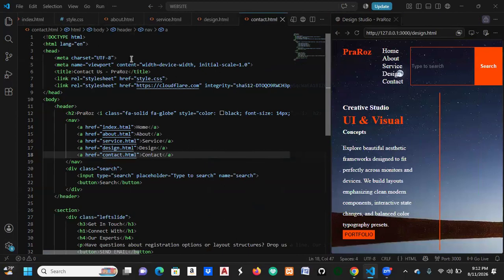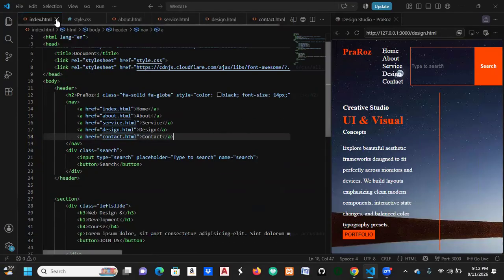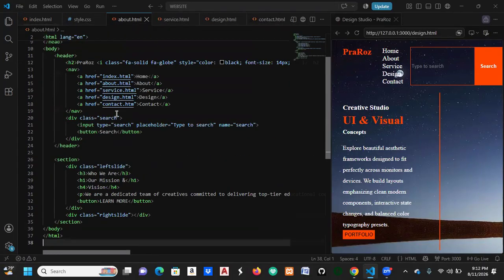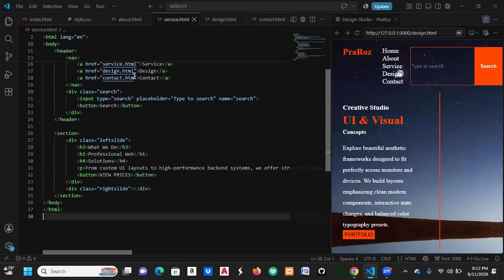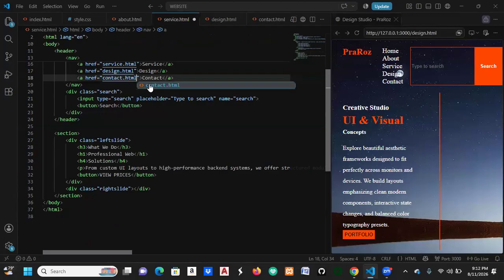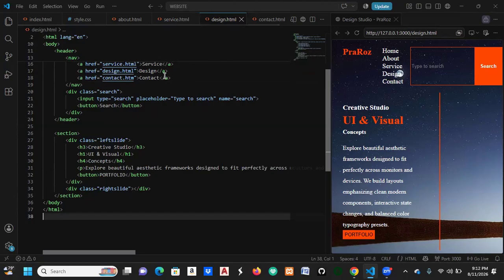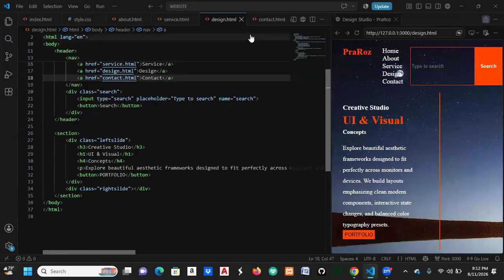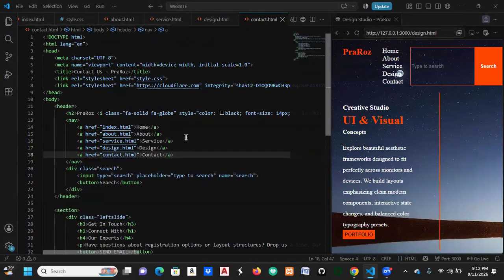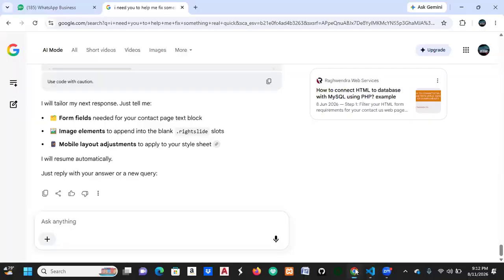Okay. Understand what is happening here. When you take a look at these pages, you see that some of them are carrying HTM instead of HTML. So you just have to make sure the extension is accurate.